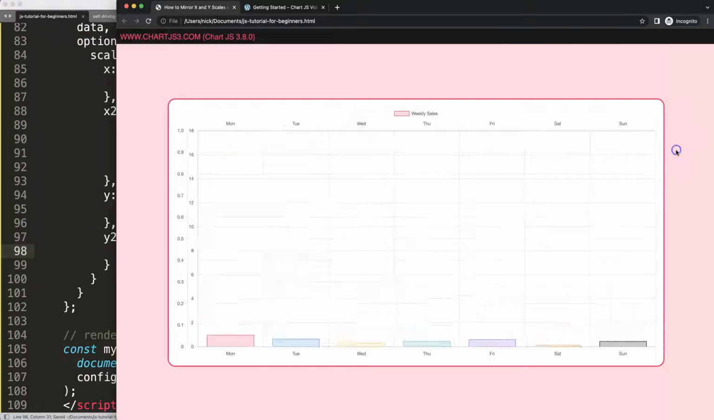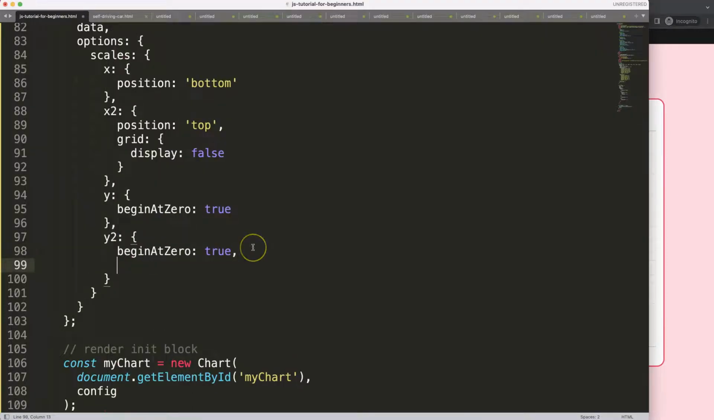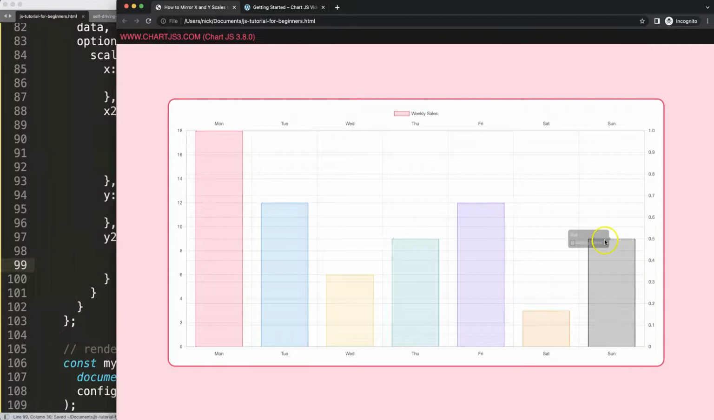If I save this now, refresh, you can see here what is happening. It starts at 0, but of course it's not positioned at the right side. It's on the left side. So I'm going to say comma, and I'm going to say position, and this will be on the right side, which is a string value. Save, refresh. Alright, so now we have that.